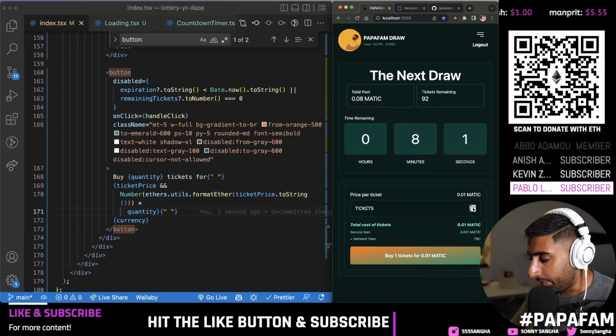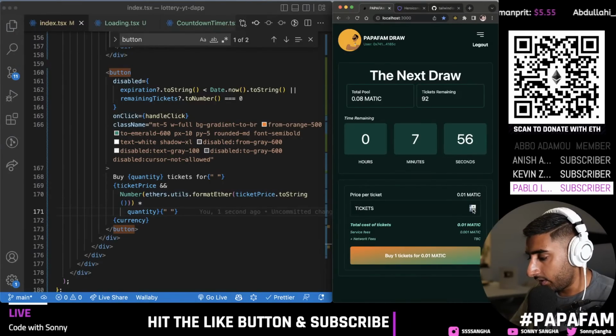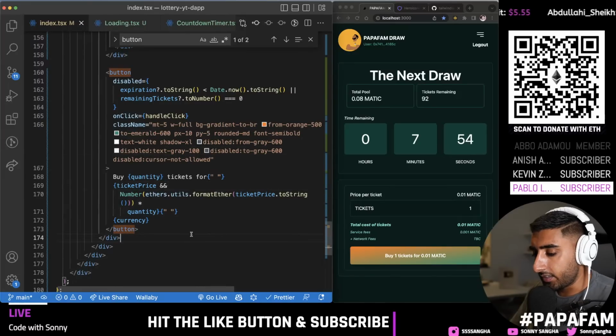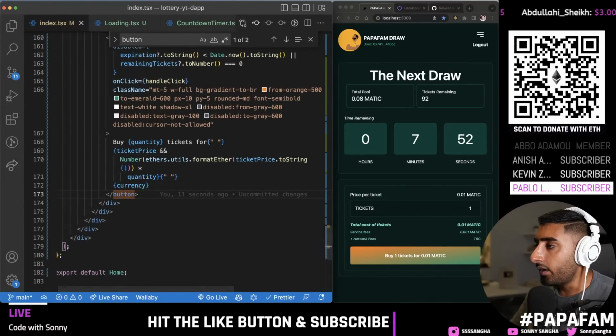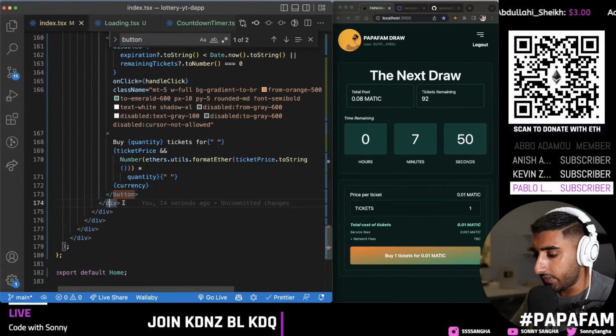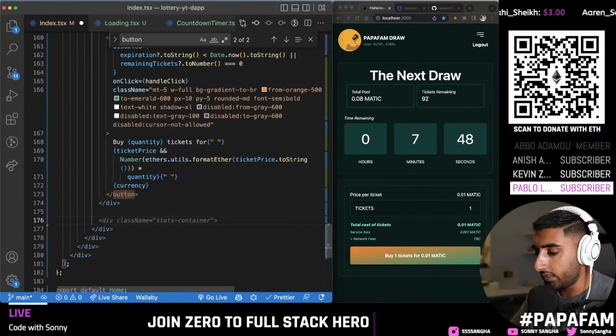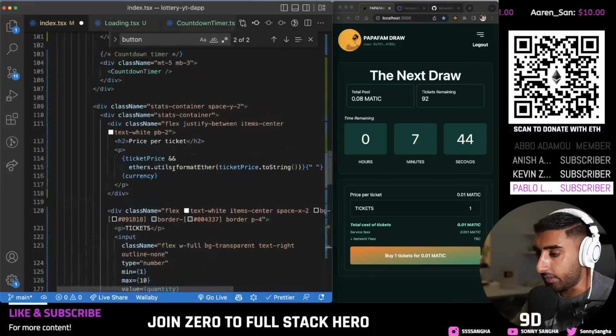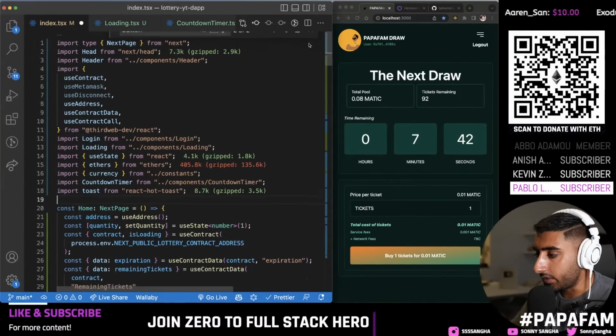Nice. So you see that? Buy 1 ticket for 0.11. There we go. Buy 10 tickets. Sick. All right. This is looking good, guys. Okay, now underneath that button, underneath this div, I'm going to have user ticket. So if the user, okay, so we need to get the number of user tickets, right? So firstly, there is a function for that, and I'm just going to grab it.